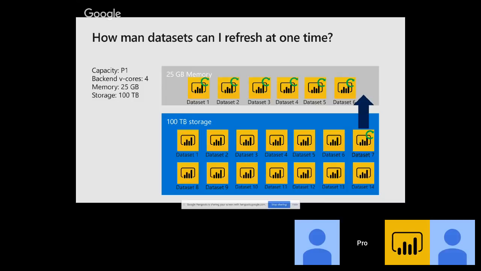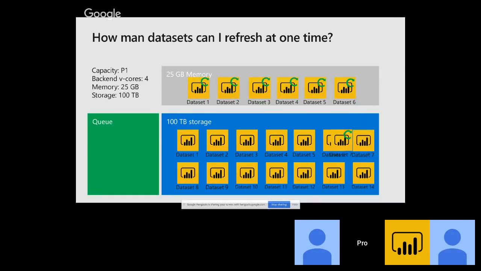But we submitted 7, so what happens? The 7th one won't fail. What will happen is the 7th one will actually be queued, and it'll stay in that queue until one of the other ones finishes. Then we evict that other one, and we'll load the 7th one, and it'll start to refresh. So when you don't have enough resources, your refreshes won't fail, but they will take longer.